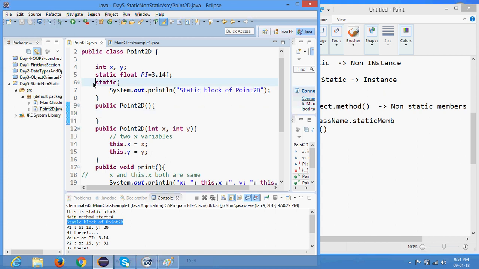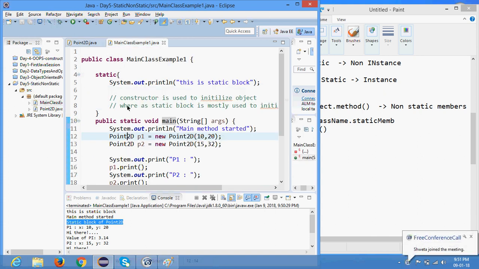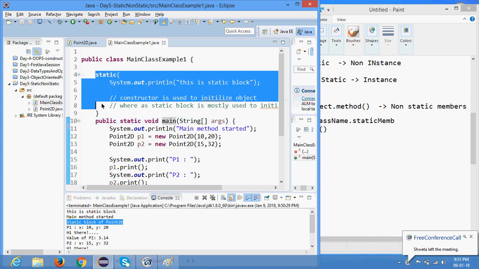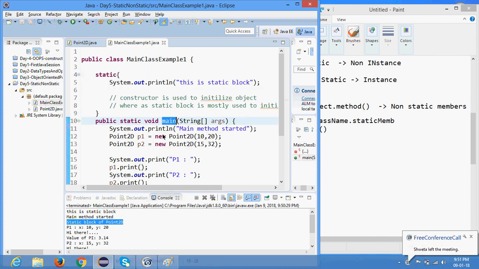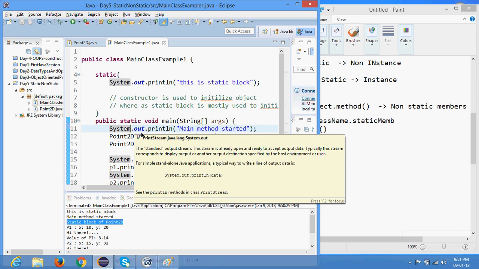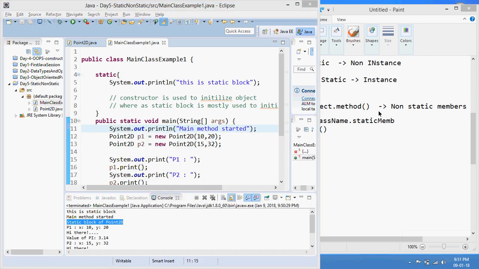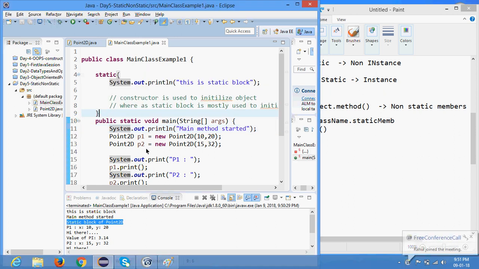So this is the flow of execution. The static block will be executed before accessing any member from that class. The JVM is trying to access the main method, but before that the static block will get called. Then the main method will try to access the Point2D class, so before that the static block will be called. I hope you got that flow of execution for the static block. Also, I cleared up static method and static block. These are two different things.